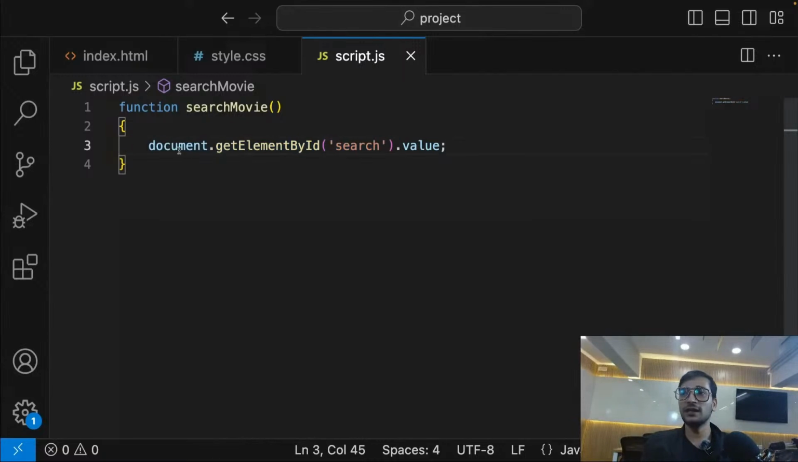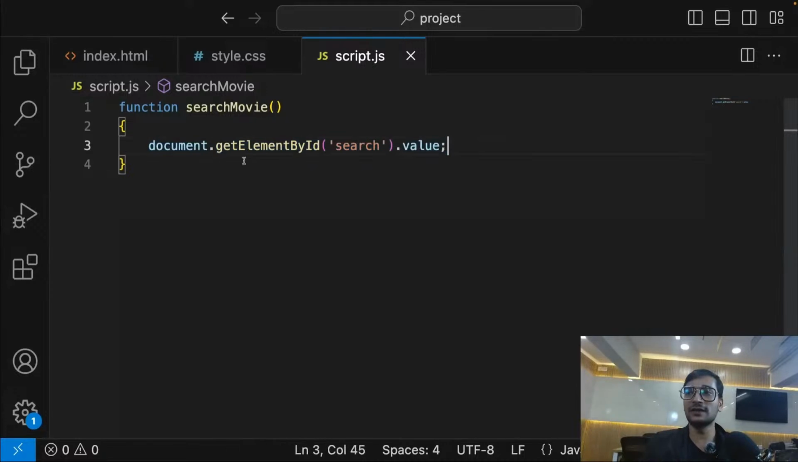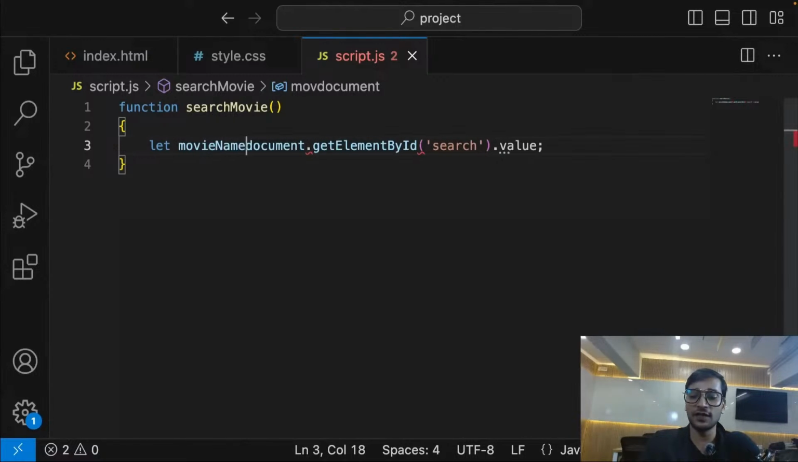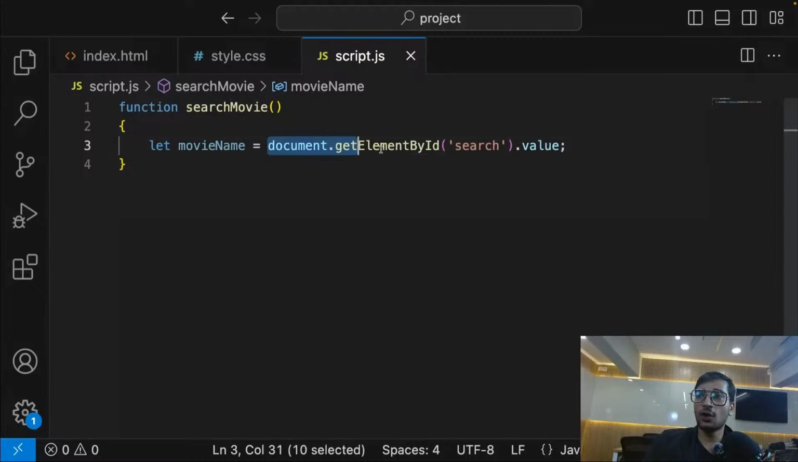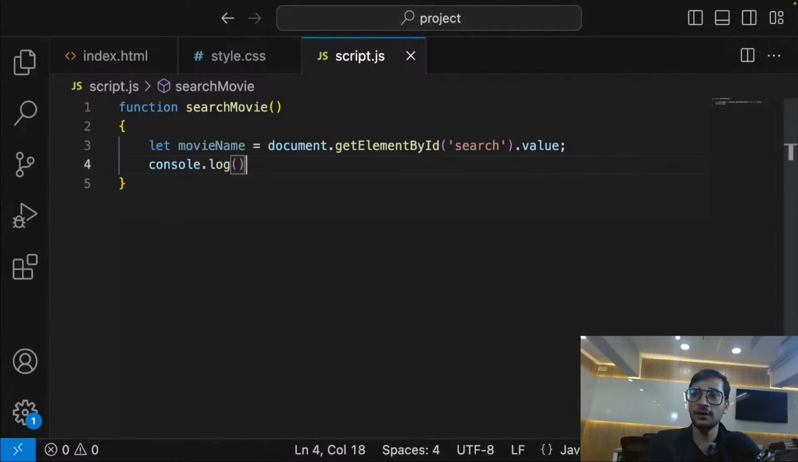Now guys, let's do one thing. By this line, I'll be getting the value which is written inside the input field. Let's store it somewhere, so let's use let. We know that people are going to be putting a movie name there, so I'm going to store it in a variable called movieName. I got the value from the text field and stored it in a variable called movieName. Now to confirm if it is working, let's print that with console.log, printing the variable movieName.